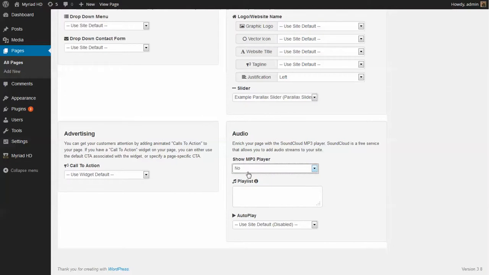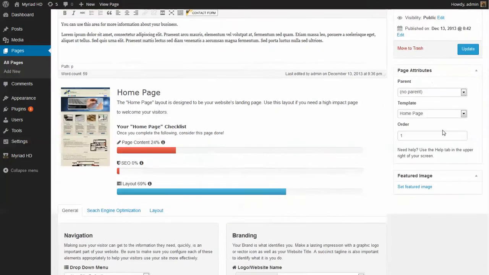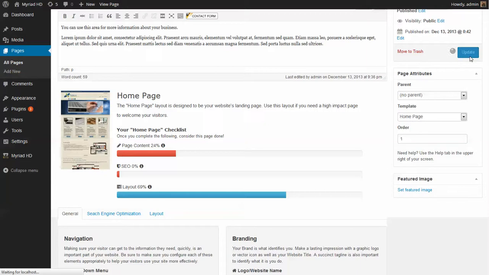You can also set the MP3 player to explicitly off or explicitly on. On a page-by-page basis, this is what we want to select when the player is on. Playlist we don't need to specify because it's already specified globally, but if we wanted a different one on this page, then we could specify it here. Autoplay, we're going to leave as the site default. Update your page and save.